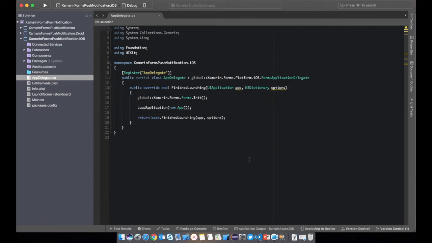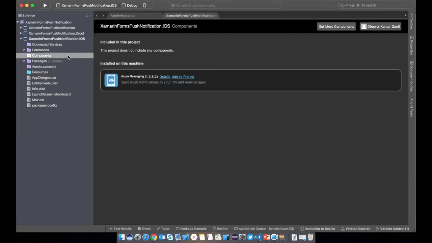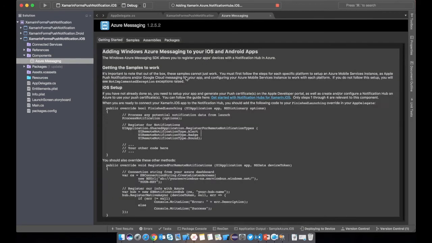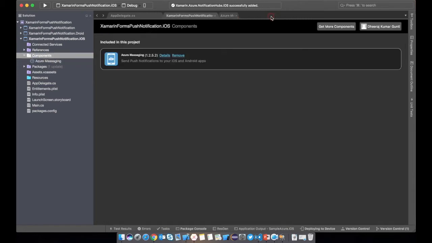As we are dealing with Azure notification hubs, we need to include a package. For that we need to go to components. Edit components. We need to add Azure messaging from components.xamarin.com. Just add that particular component into your iOS project.